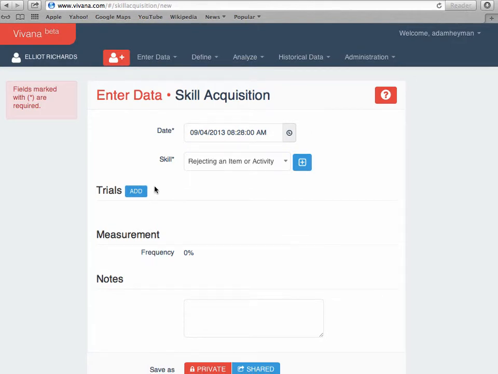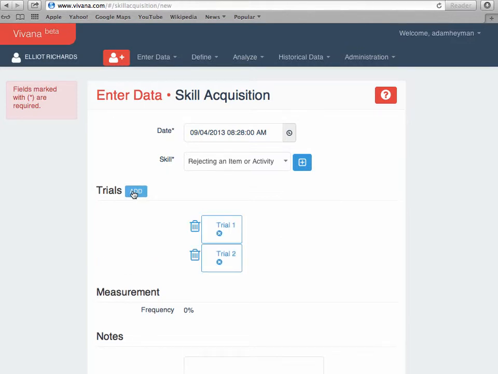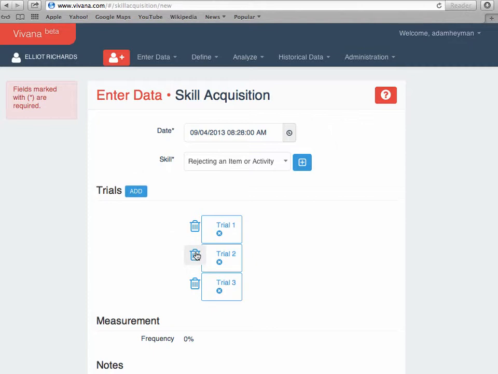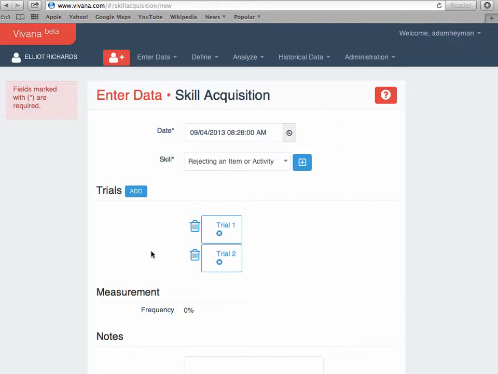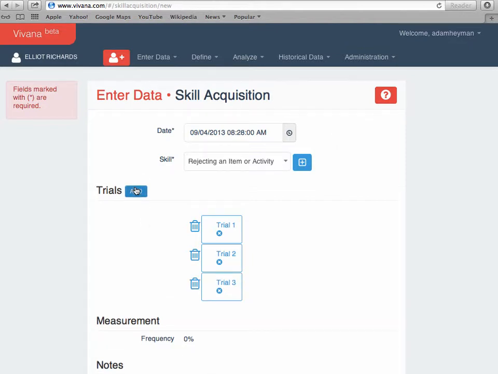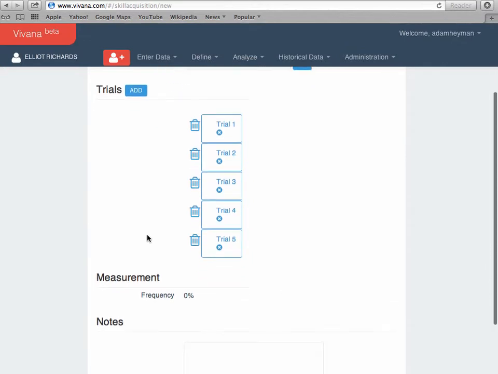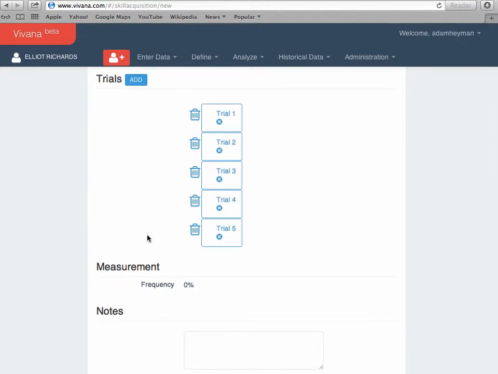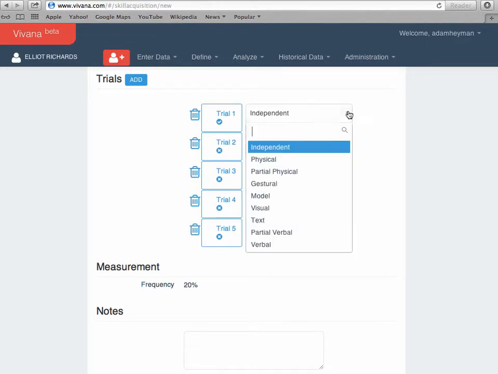To add a trial, we click the Trial Add button. Each click adds a new instance of the trial. To remove a trial, we click on the trash can, and that removes that particular trial. Let me add 5 trials and scroll down so we can see them. To mark the successful completion of a trial, we click on the trial and then use our drop-down menu to choose how the child was prompted into performing this skill. Verbal is what we want to see.